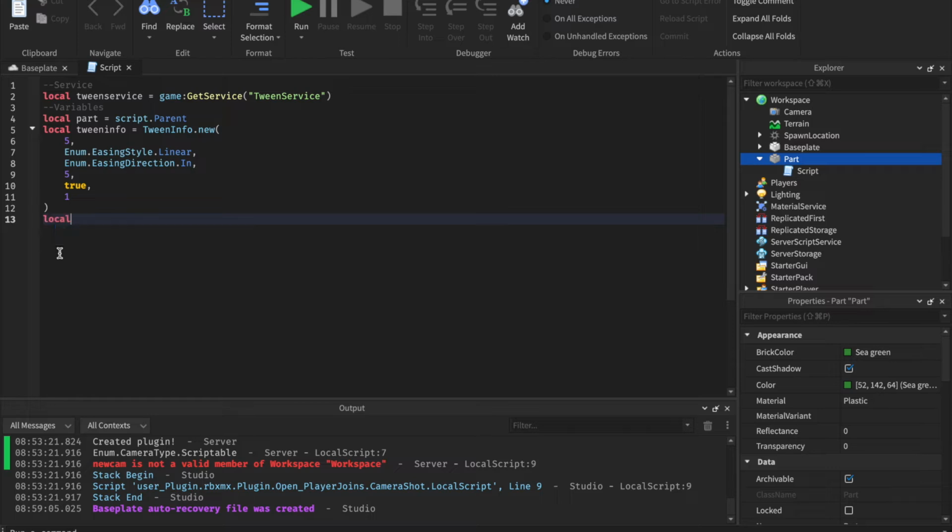So we can write local tween equal to... for tween we can write this. So put brackets, and now write the following.